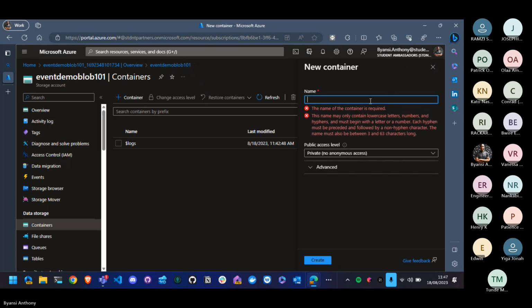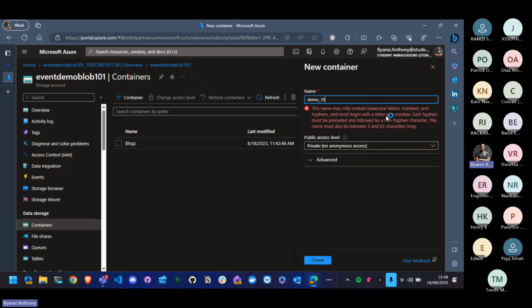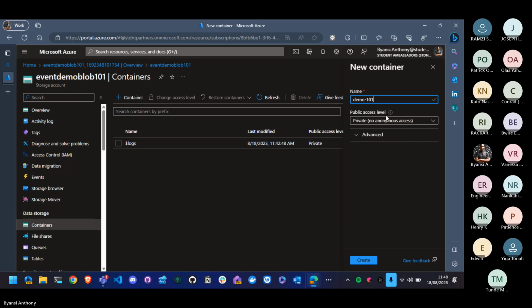So I'm just going to call it demo. Oops, it is yelling at me. Basically, you need to have your container name in lowercase letters, right? You might as well include numbers and hyphens, but ensure that your name only has lowercase letters. So I'm just going to call this demo101. Oops, still yelling at me. Demo101.